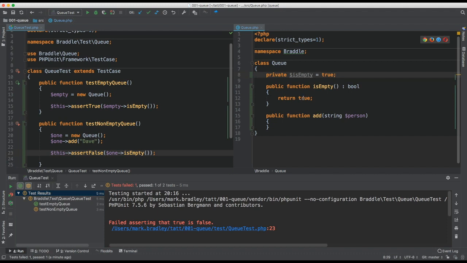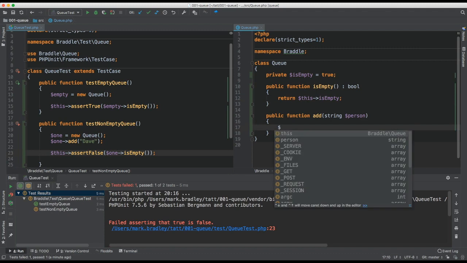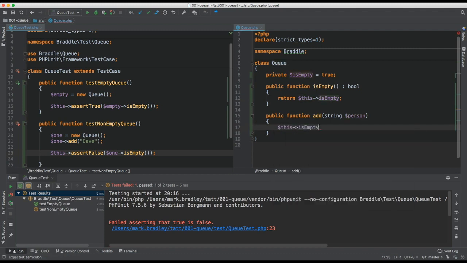Okay, and now what we can do is, rather than returning a hard-coded true on this line, we can change it to return the isEmpty field value. There we go. Okay, so that makes test number 1 pass, the empty queue test. Now we need to look at how we make the non-empty queue test pass. So what we can do here is, when you add something, we'll just set the isEmpty to be false. There we go. Okay, right, let's run the test and see how we're looking. Excellent, we're back to green again.